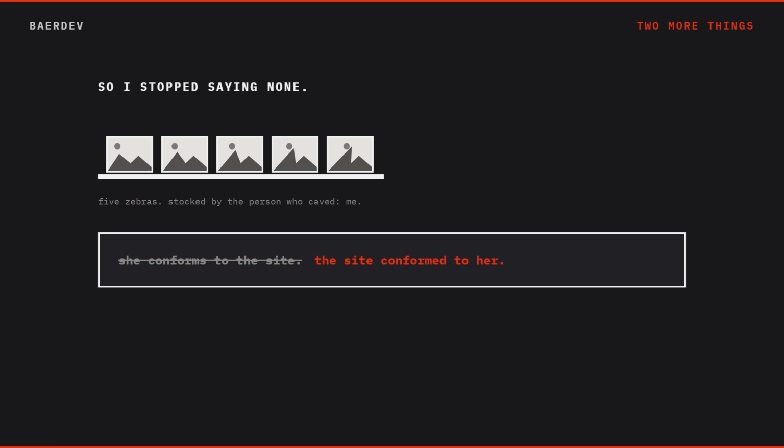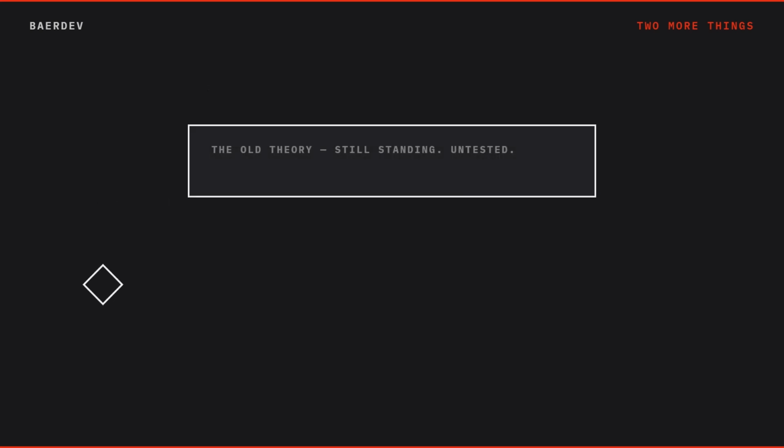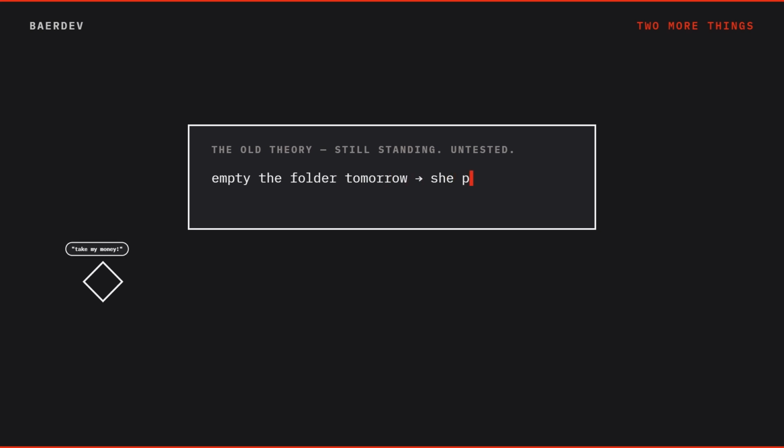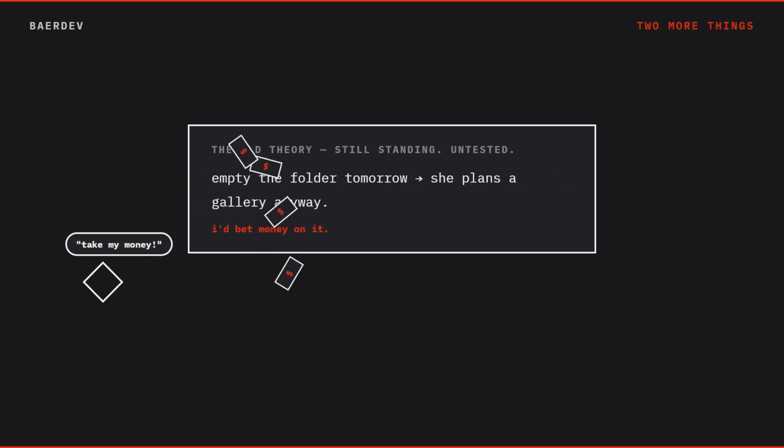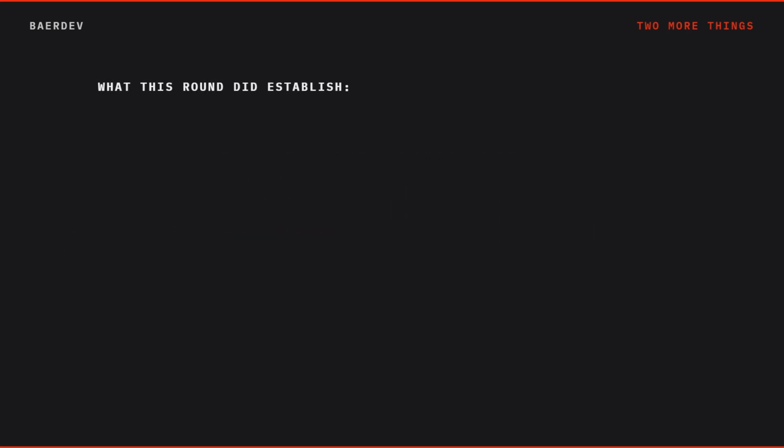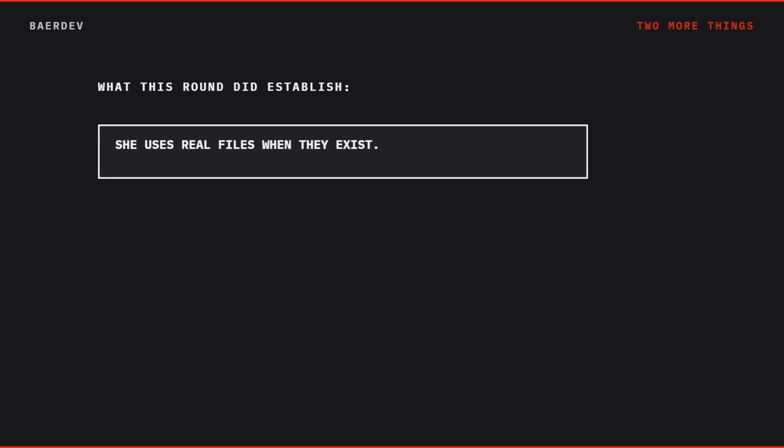She didn't conform to the site; the site conformed to her. So that old theory is still standing, completely untested. If I empty that folder tomorrow, I'd bet money she plans a gallery anyway. What this round did establish is smaller and more specific. She uses real files when they exist. She'll use every one of them.